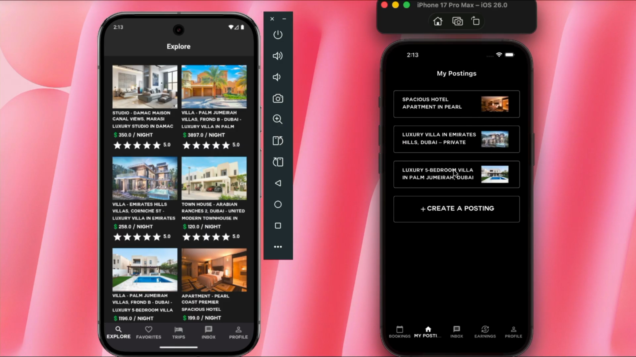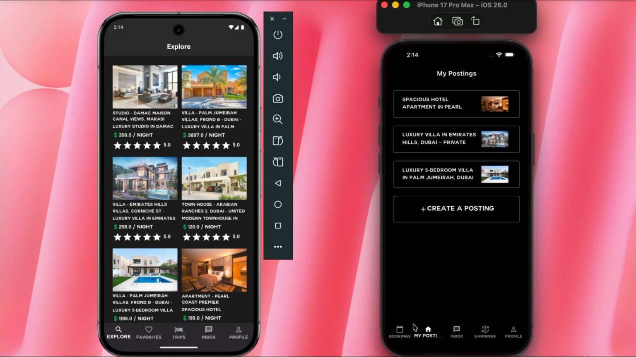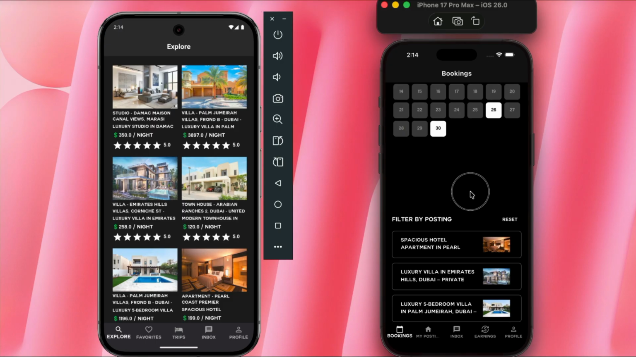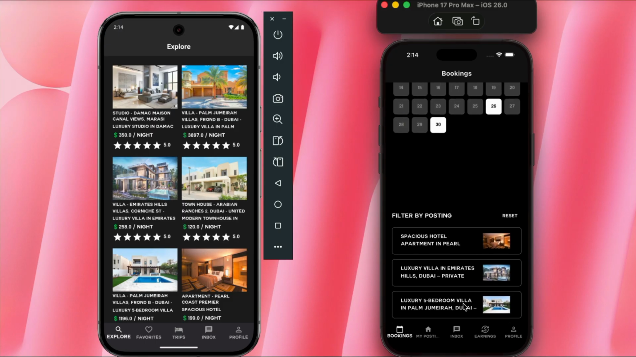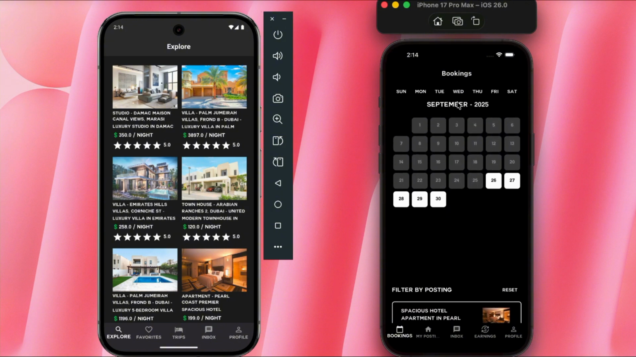And also the host can edit already uploaded listings. Just like Airbnb on the bookings page, each host can see each property listing, available dates, and also the dates which have been booked already by different users around the world.